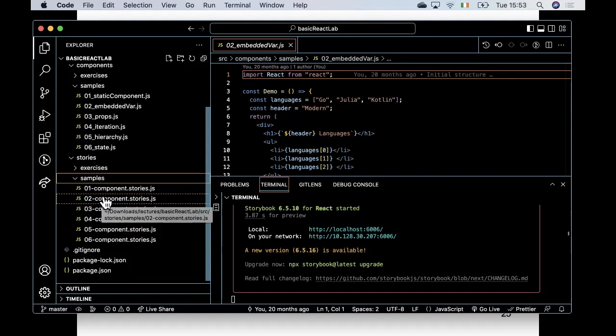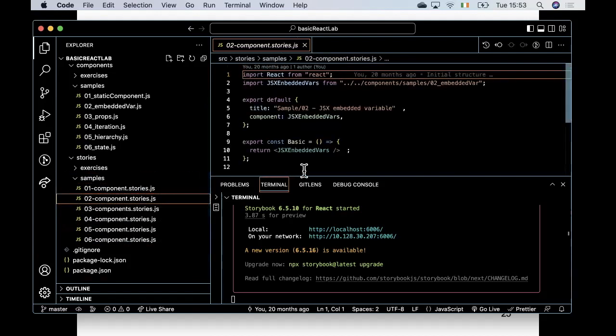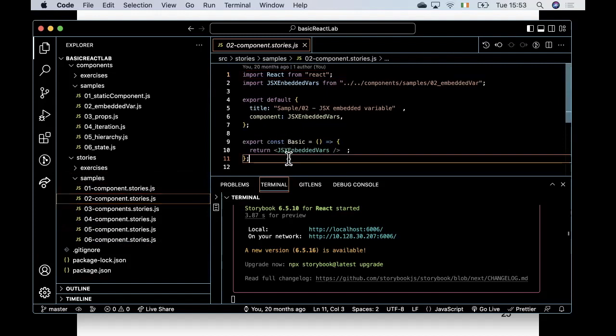So if we look at the 02 story implementations, I only have one story and it's a trivial thing, right? This is the story implementation here.